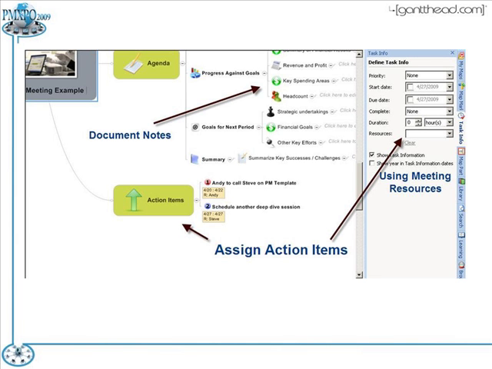Now, this particular mind map was done using a product from MindJet. It's MindJet's MindManager, and this is just one software package that you can use to develop these mind maps.